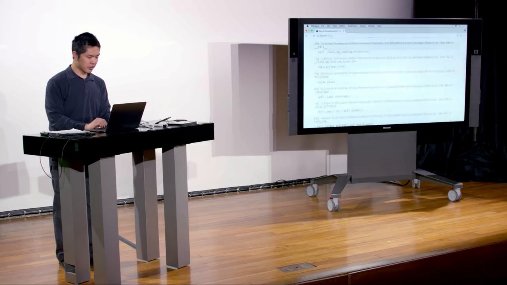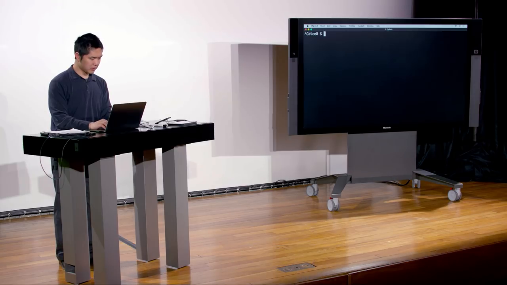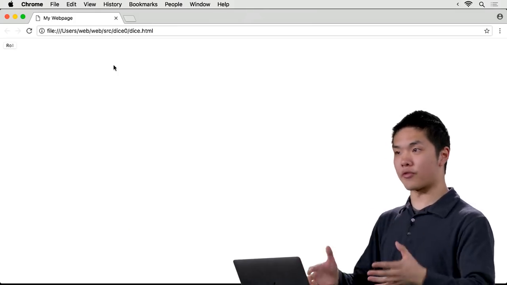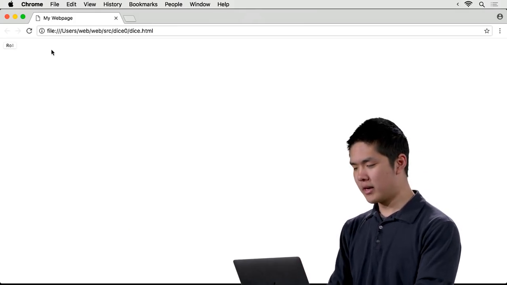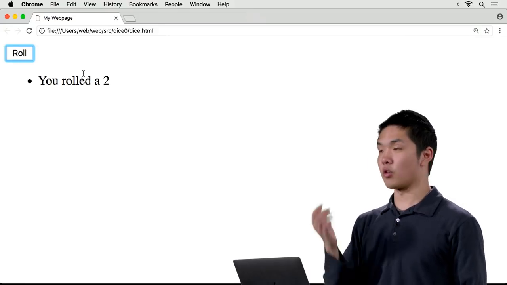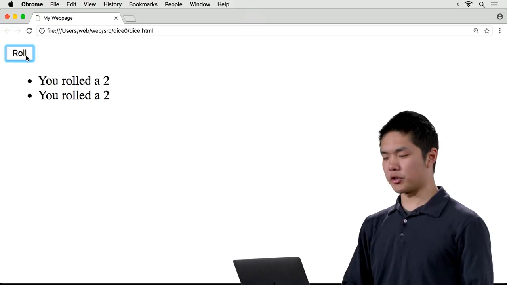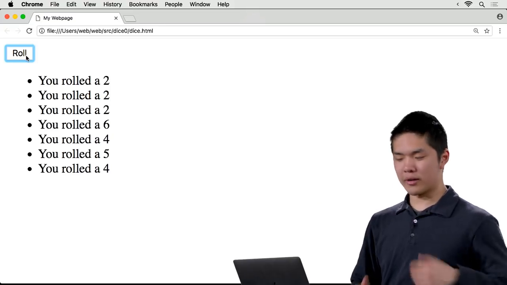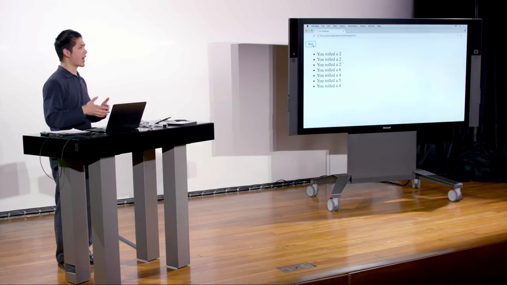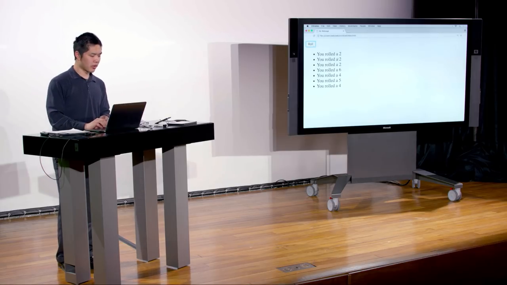So if I refresh this page, this is not a Flask application. I'm just going to open up dice.html. So this is just an HTML page, no Flask involved, just HTML and JavaScript. And what I have on this page is a roll button. And when I click roll, it says you rolled a 2. I click roll again, you rolled a 2. I rolled a bunch of 2s, but now it shows that I'm going to keep rolling different dice, and I'm going to get a different value each time. And each time, it's going to add that to the DOM.